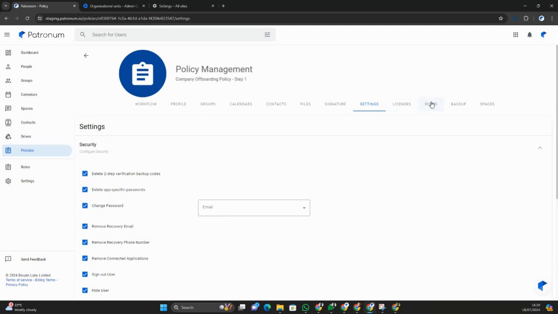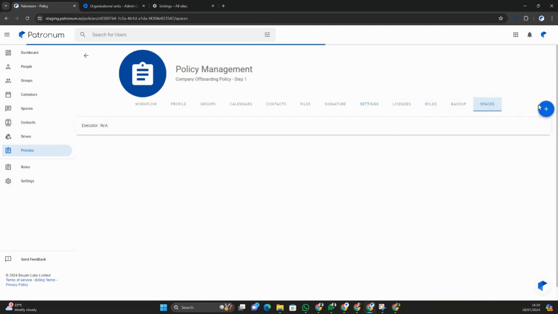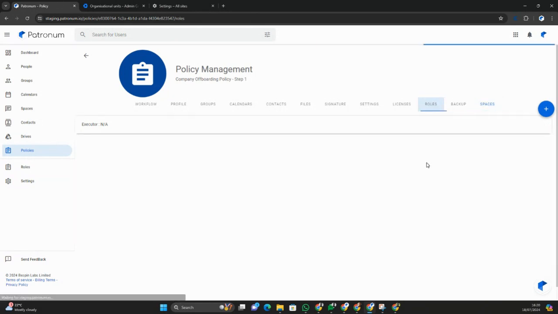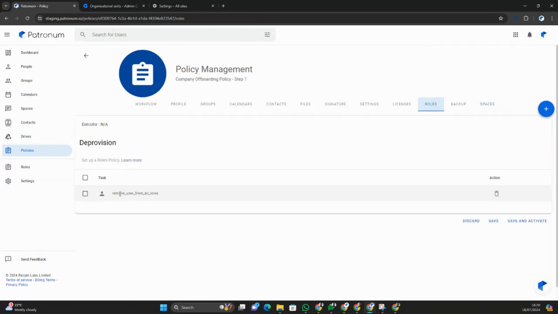We're also going to look at the chat spaces and also remove the user from any Google chat spaces as well. We could also, at this point, remove the user from any Google roles that they have been assigned in the admin console. So again, just making sure that the account has been locked down and all groups and security privileges have been revoked. And so that's step one of our offboarding process.